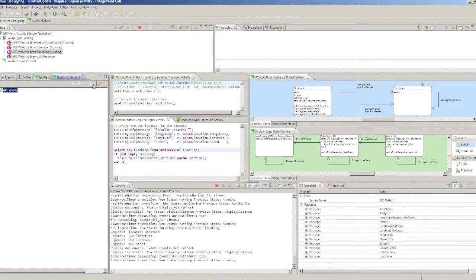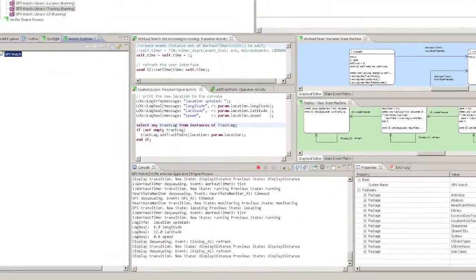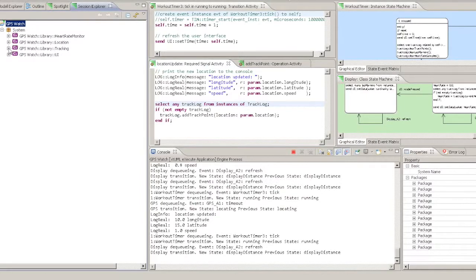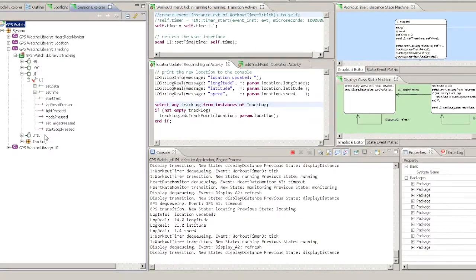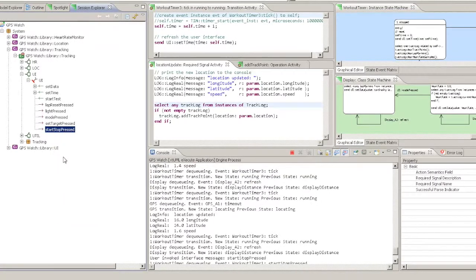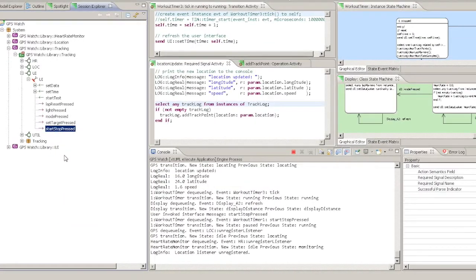Trigger model behavior. You first find the activity you need to invoke in the Session Explorer tree. Then, right-click on the activity and choose Execute from the menu. The action language is executed, and you can then observe the effect it has on the state of the running model.